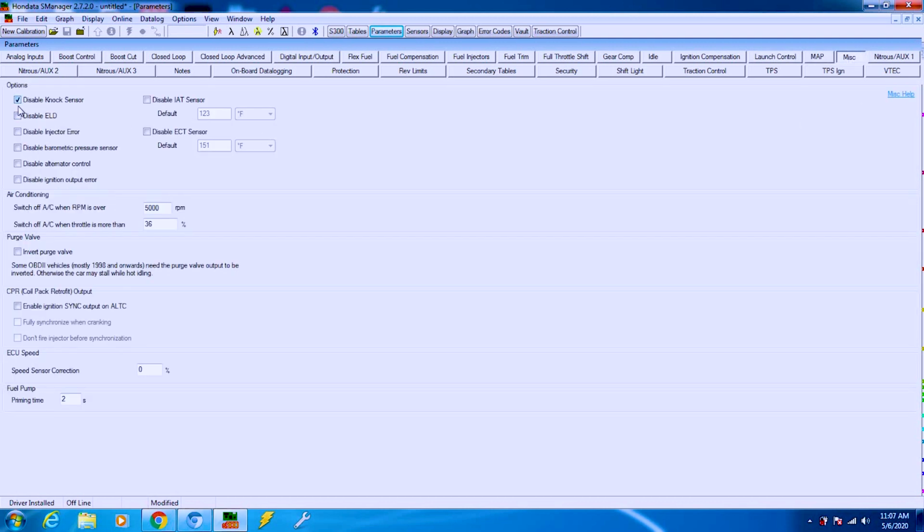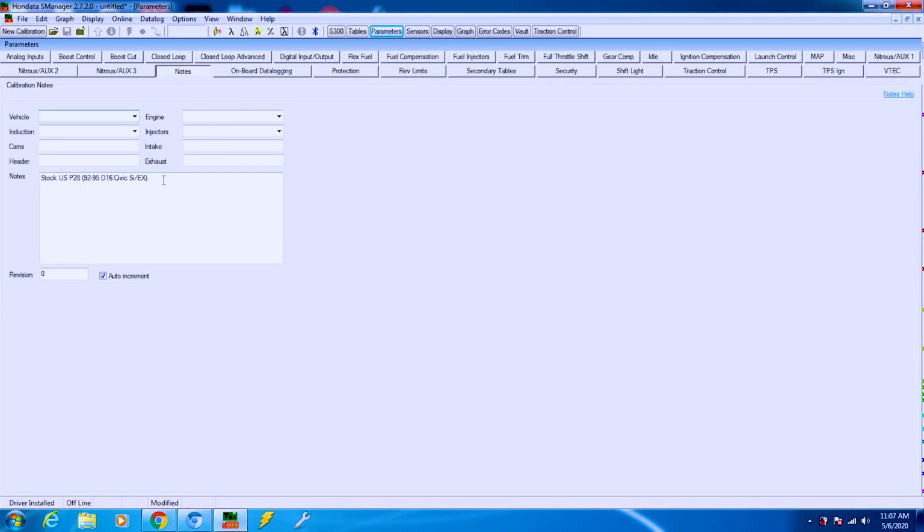I generally would just disable things only if I need to. So if we're not gonna get an error code for any of this stuff, then I will leave it be. And if you're running the CPR, you can enable it right here. We're not running nitrous. Notes, this is the notes tab I use like crazy.